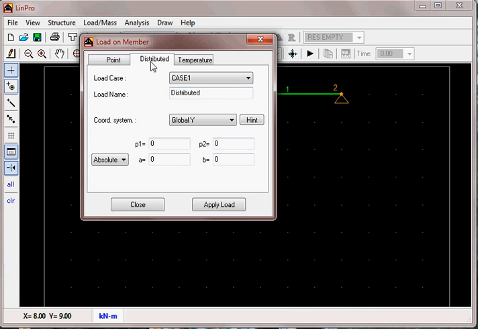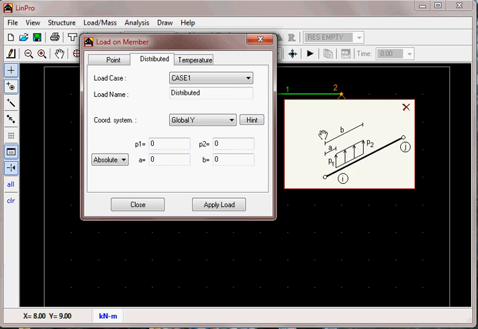There are point loads and distributed loads. Let's first of all just apply a uniform distributed load in the global Y direction. So if you look at the hint, it shows you that the load intensity, you define it at the beginning and the end. So you can have a triangular load or a UDL, a uniform load. The A and B is where the load starts and finishes, and they're relative to the first node on the beam. And we'll see how that's defined.